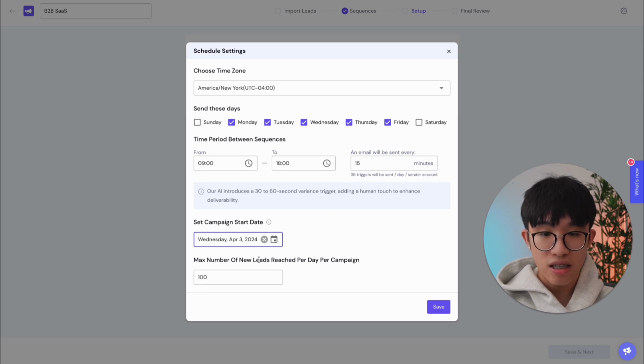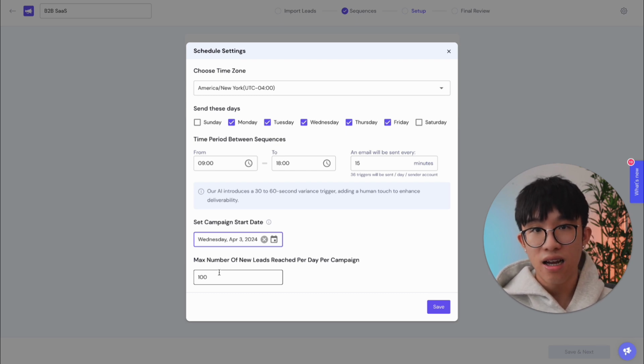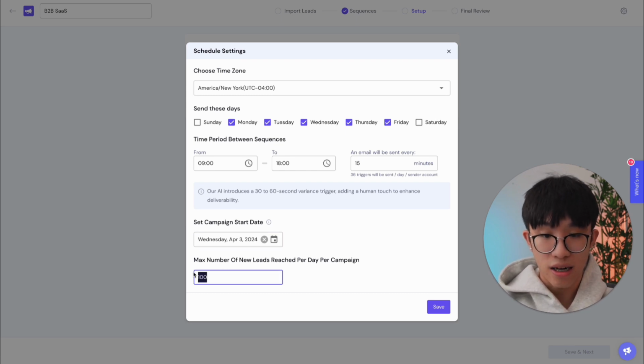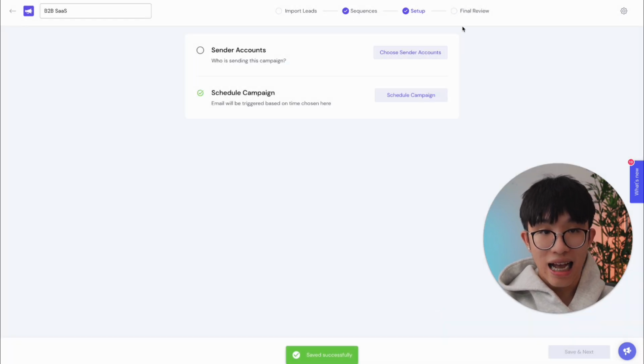So we're going to put it to the next day and max number of leads reached per campaign. This is really dependent on how many email accounts you have. Let's assume that for this client, I set up 10 email accounts. Each email account can safely send 30 to 35 cold emails a day. So if they have 10 email accounts, this means that they could easily send 300 emails per day. So we're just going to put in 300 and we're going to press save. And that's exactly what this will look like.